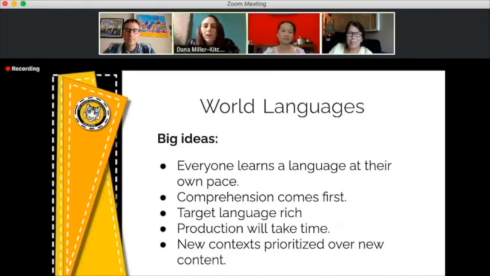So in the world language department, the big idea around our department first and foremost is that everyone learns a language at their own pace, and we all realize this, and we all work towards getting the students to progress at the pace that suits them. We also know that comprehension comes first, and so production will come when the student is ready. In our classrooms, we try to use the target language as much as possible, so they can hear Spanish, Mandarin, or French as much as possible.